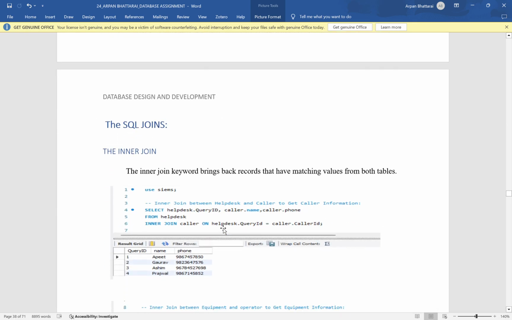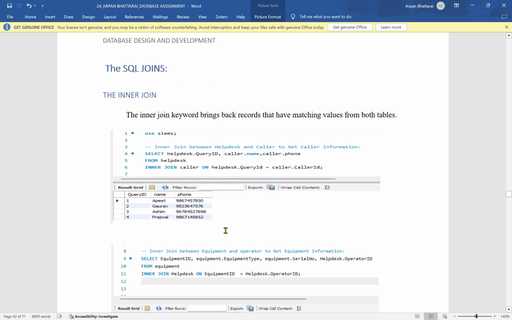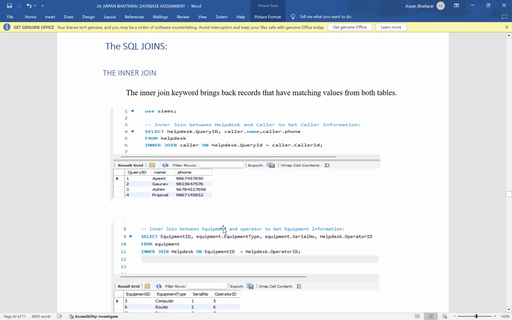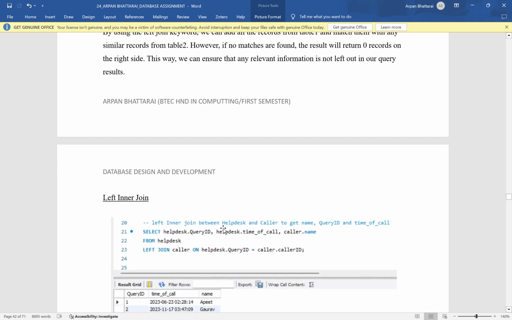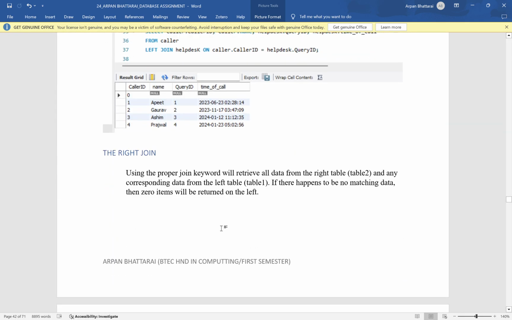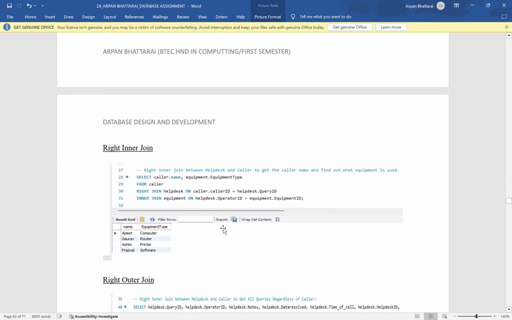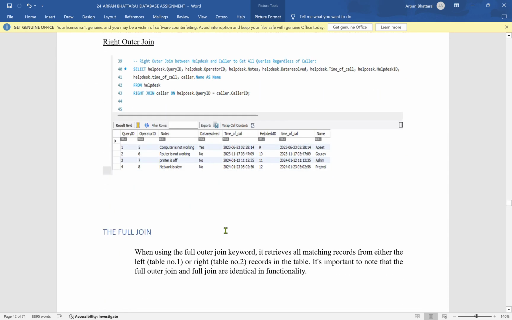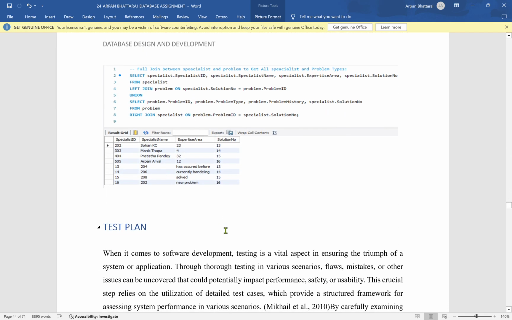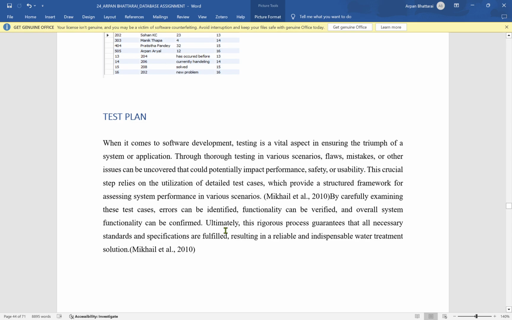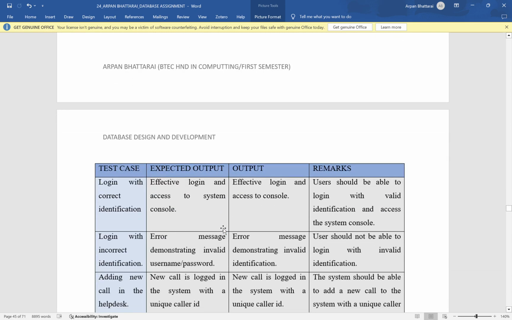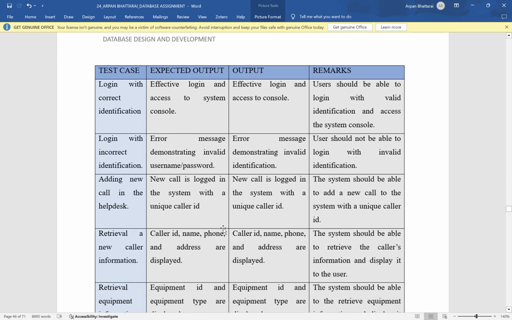Here come the SQL joins. I have done inner join, left join, left outer join, right inner join, right outer join, and full join. Here comes the test plan to run our database management system smoothly. I have also represented this in tabular form with expected output and actual output.